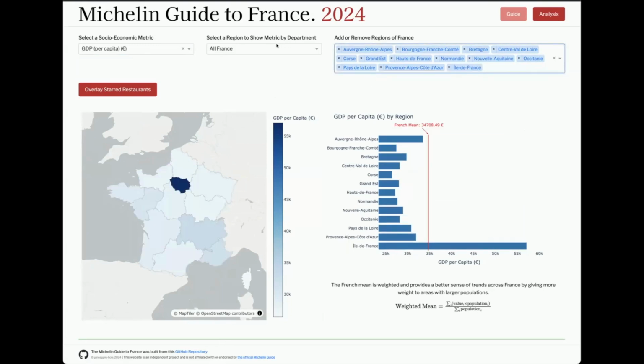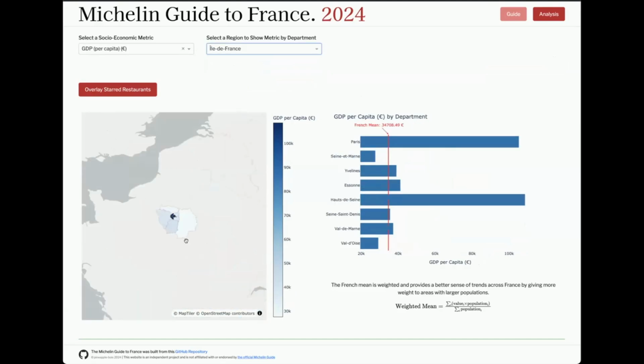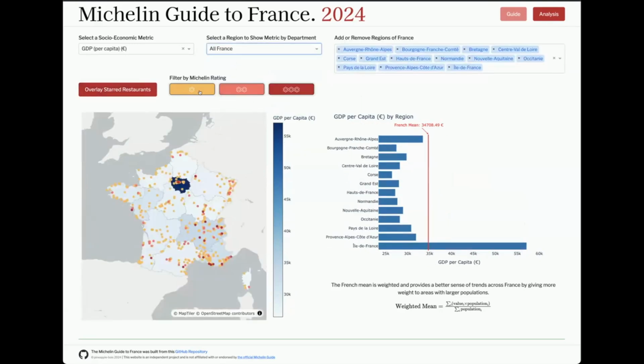I'll bring Ile-de-France back. And we can also drill down into individual regions, which is then going to show by department within the regions. And we can see we have some variation, right? In the Rhône-Alpes, we've got Rhône, Lyon, which is obviously the second biggest city in France. So it's interesting to do that. And we can do the same with Ile-de-France. We can also overlay starred restaurants on this map. I'll bring it back to the All France page. And we can then again filter them.